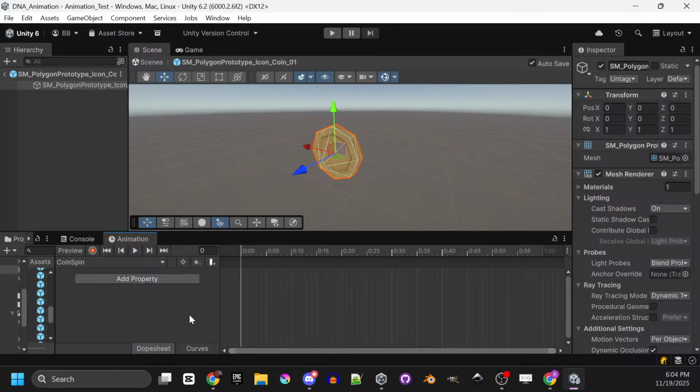Now you can see here it says coin spin. That's the animation, but currently there's nothing going on with this animation at all. In order to animate, we have to create what are called keyframes. There's a couple different ways to do this.